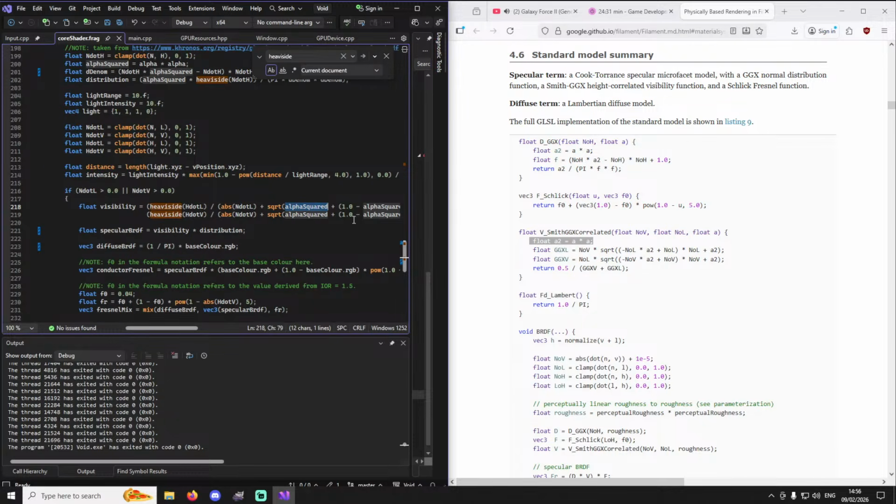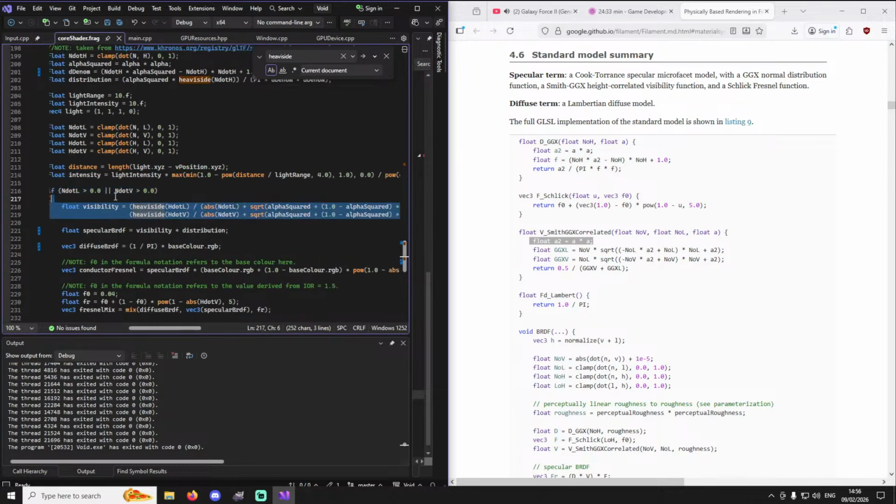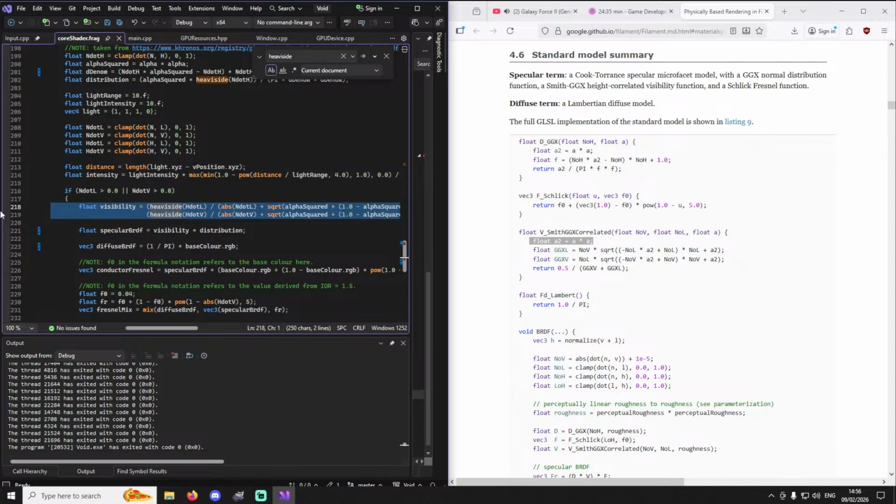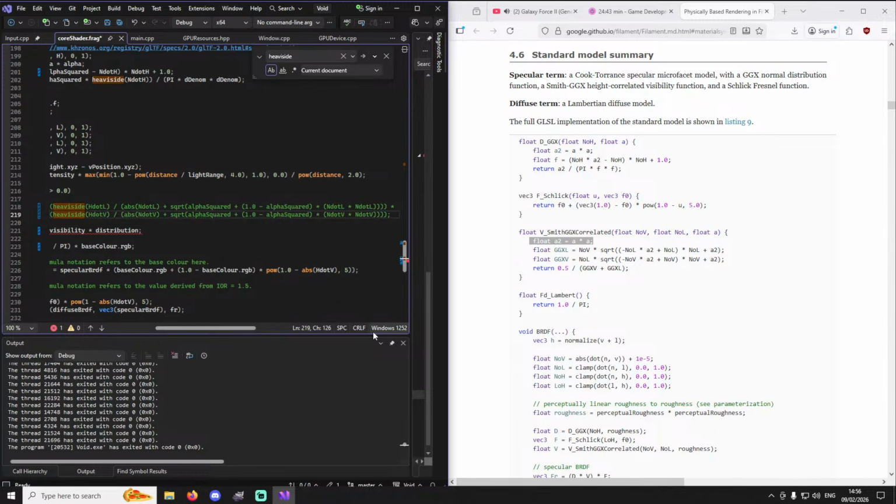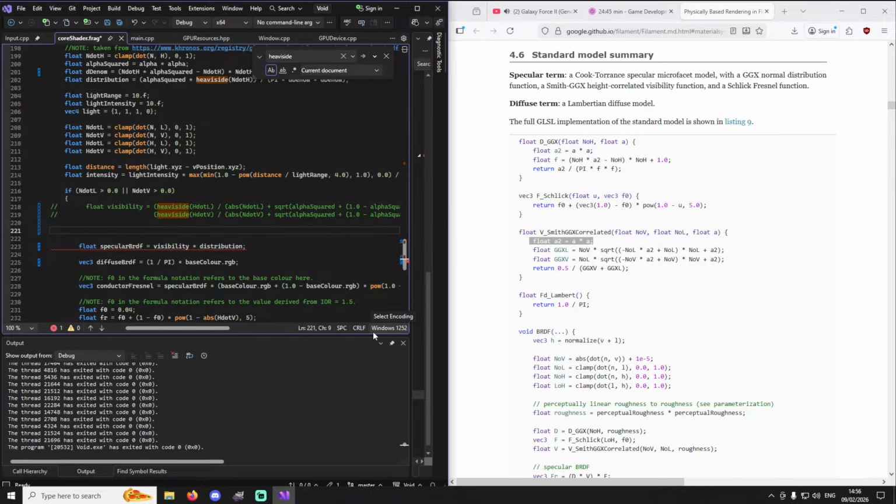I'm going to rewrite this visibility, but I'm just going to start again. Just because it's a bit... If I start working with what's already there, I'm going to end up kind of... yeah, let's do exactly what they've done, because I want to make sure that I get this right.